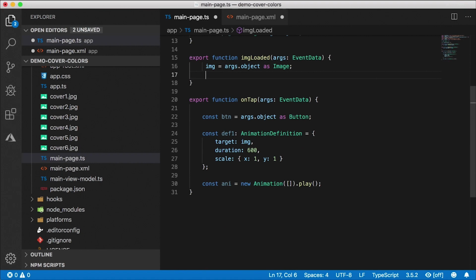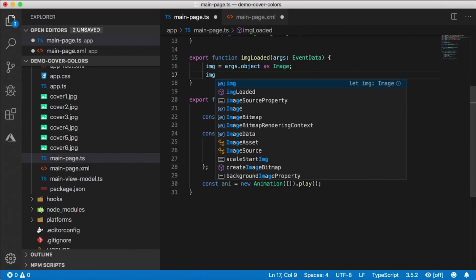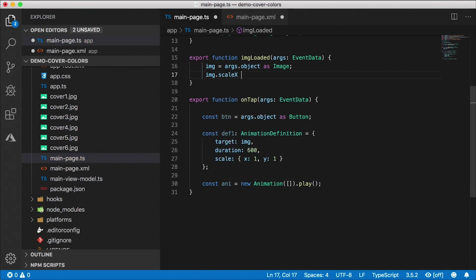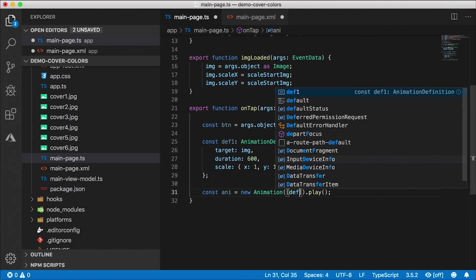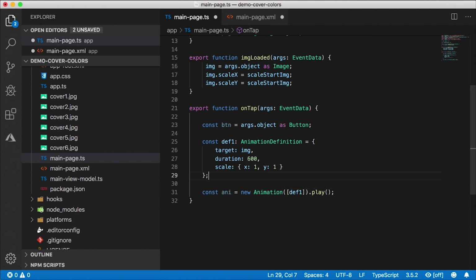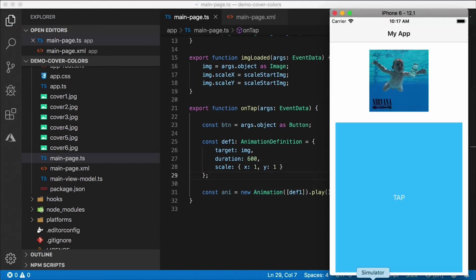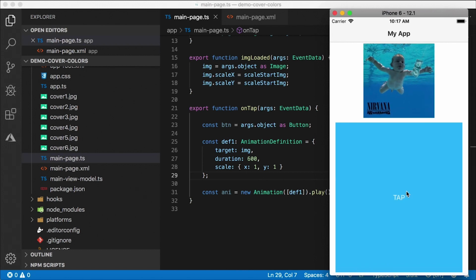So when the image loads right here on image loaded, I want to set its initial scale x to that value, scaleStartImage, and also its scale y property to the same thing so that they're scaling at the same rate. And now this scale will scale it up when I tap the button. So let's pass this definition 1 into our animation constructor. And I'm going to save everything and try this out. So I'm going to tap this. You can see that the image actually is already scaled down to 0.8 initially. And when I tap this, it's going to scale up.